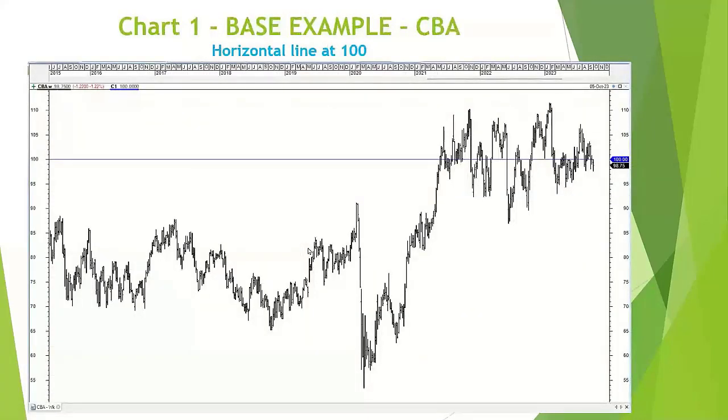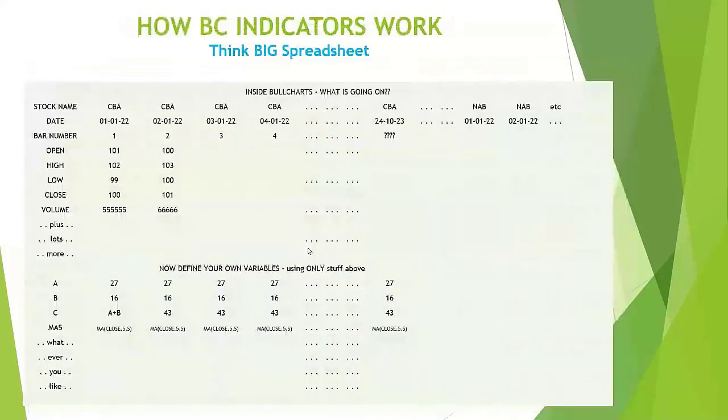Des, before you go on, there's a question in the chat box. Sure. You were just showing us basically a spreadsheet table. The question is, is there one of those for each time period, one for daily, one for weekly, one for monthly, et cetera, or how does Bull Charts cope with those different time periods, time frames?